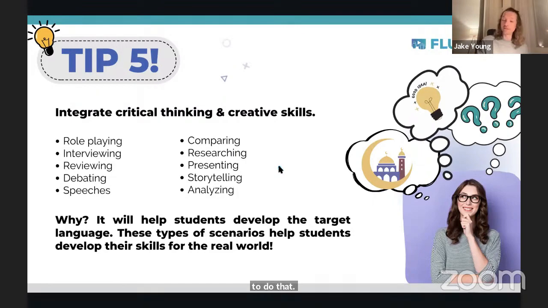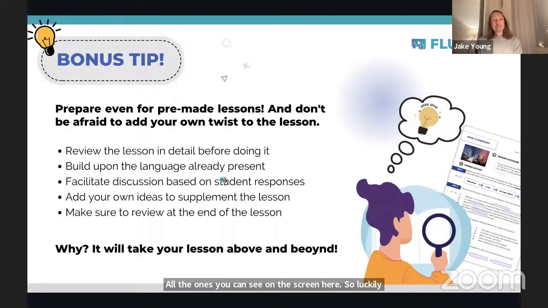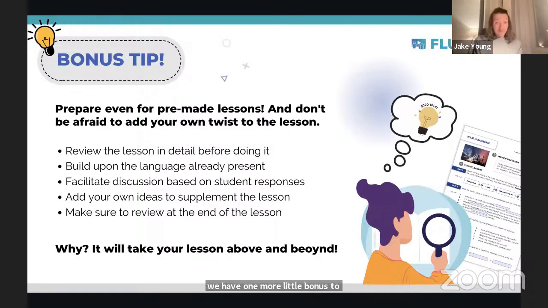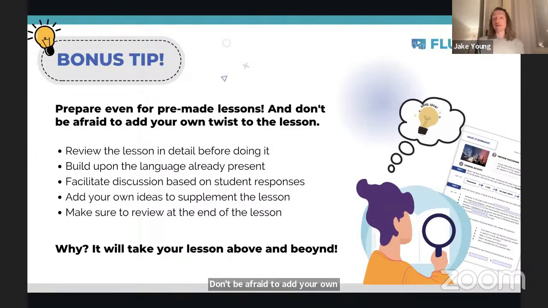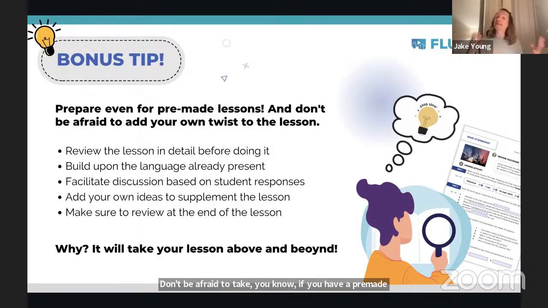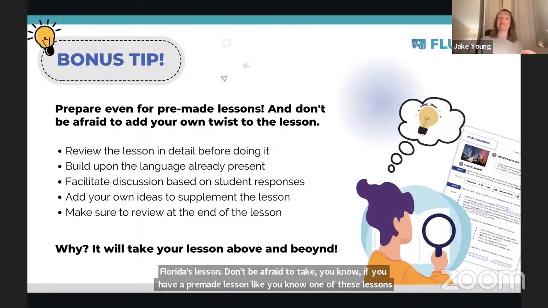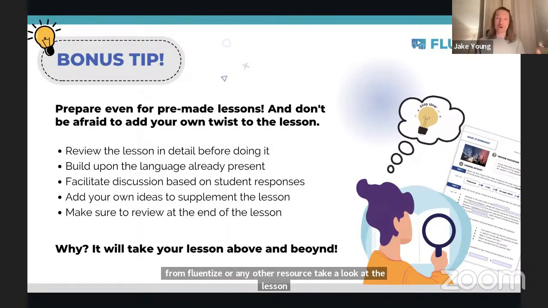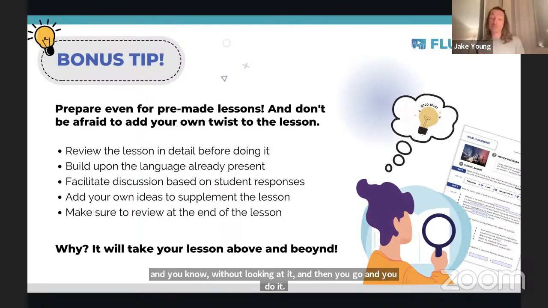So luckily, we have one more little bonus tip here. And this is true even for pre-made lessons. Don't be afraid to add your own twist to the lesson. If you have a pre-made lesson, like one of these lessons from Fluentize or any other resource, take a look at the lesson beforehand. Don't just download the lesson and, without looking at it, go and do it. Think about how can I add my own teaching style to it?